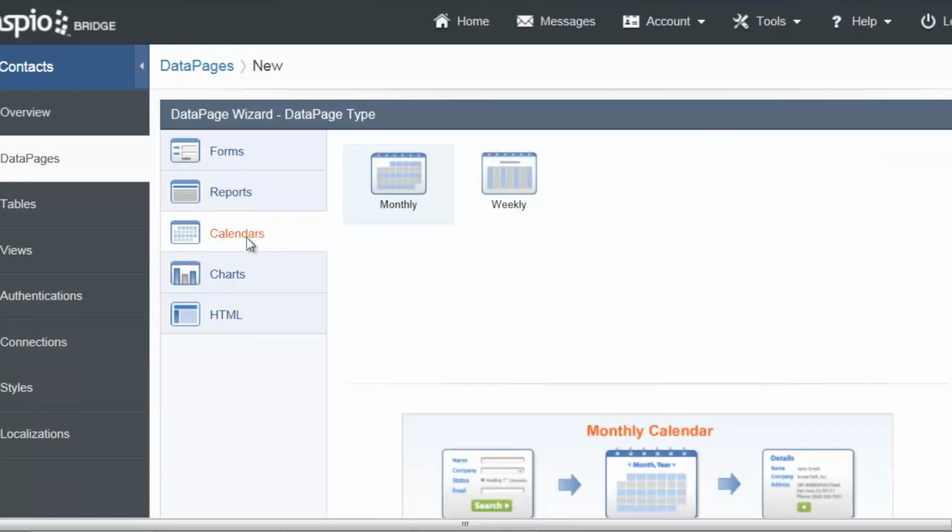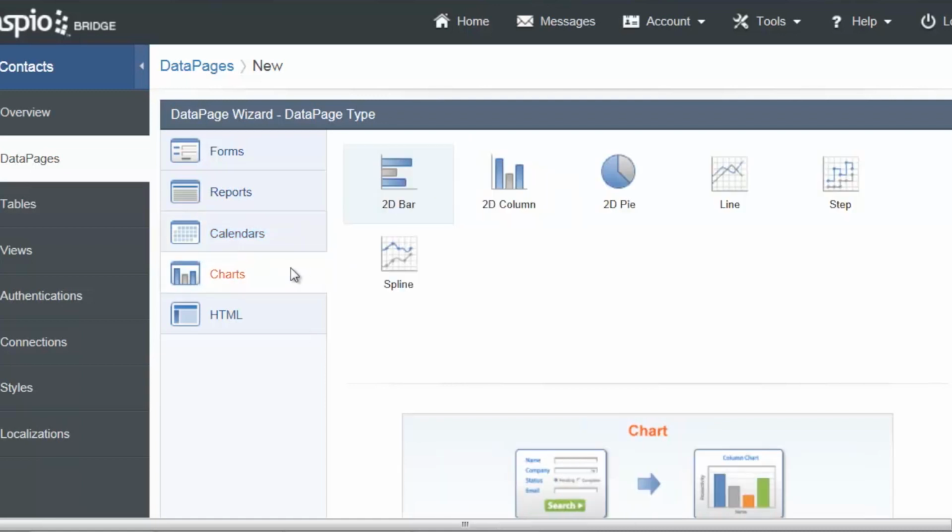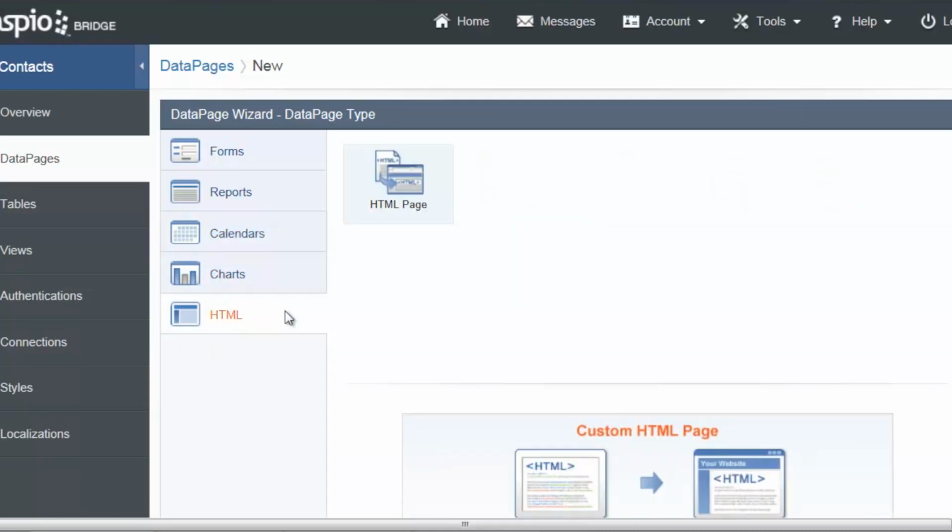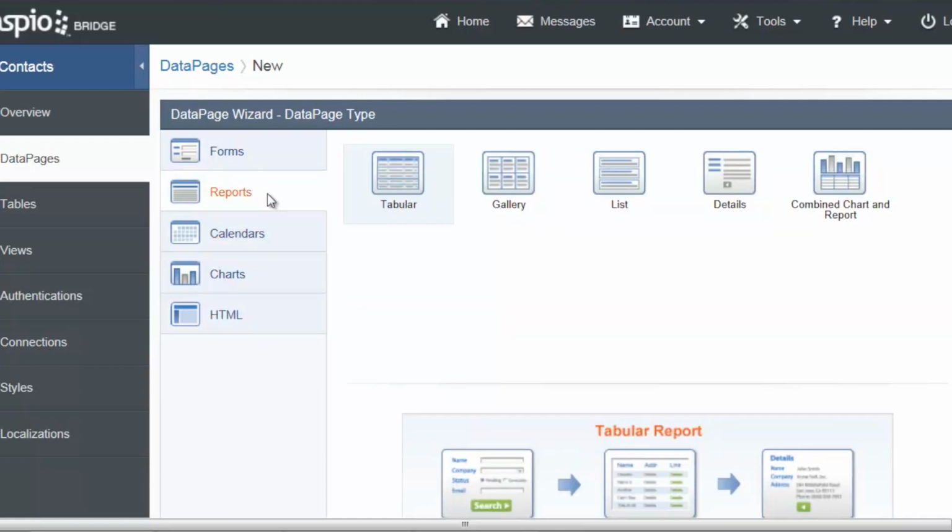Now for Reports, that would be under this tab, and these are all the different layouts that can be created under Reports. We have Calendars data page, which allows you to display records in a monthly or weekly calendar layout. If you have a database of events, you can easily display them in these layouts. Now, charts for more advanced reporting. Lastly, HTML page. It's a blank page where you can insert any valid HTML tags to create a simple web page here in Caspio. In this video, we'll focus on reports.